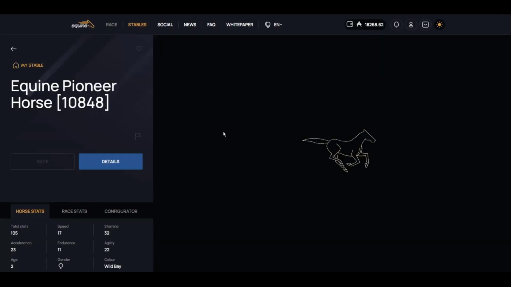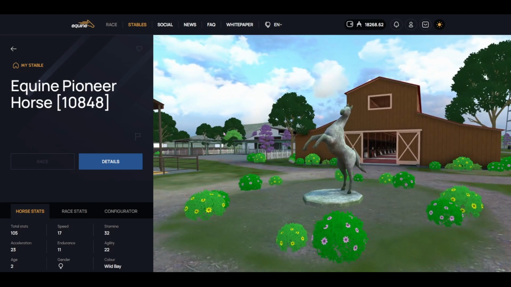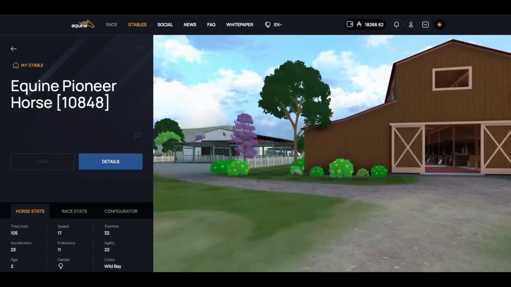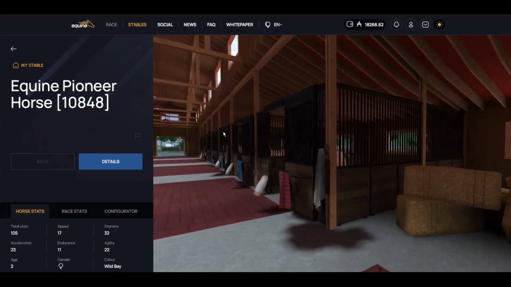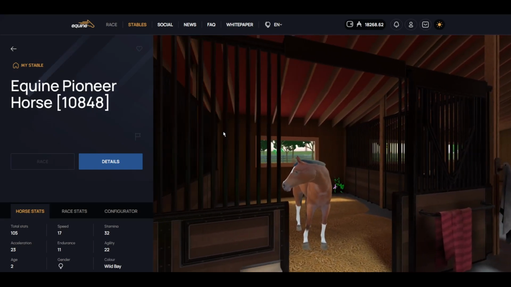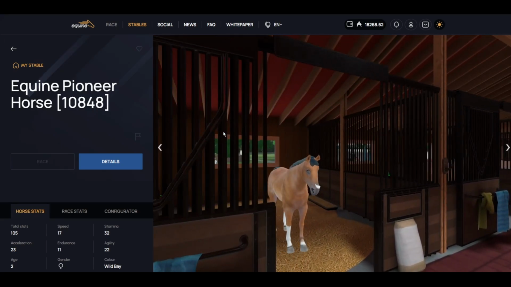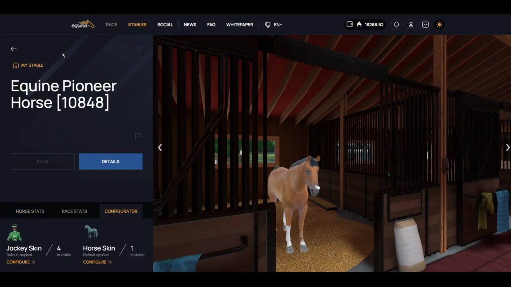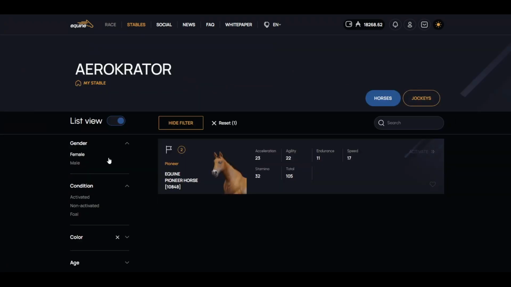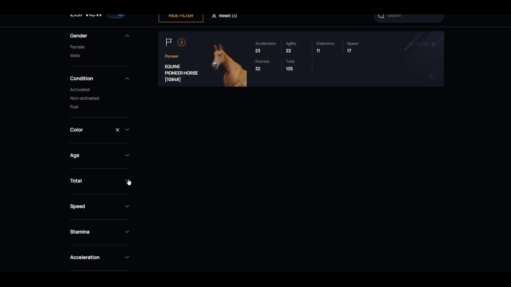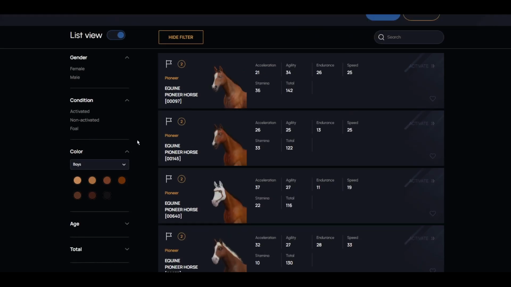And then if I want to see it in the 3D view and equip a specific jockey to it, I just click the horse in the list view and I switch automatically to the 3D one. And here I'm not touching anything, the camera goes in automatically and goes to my wild bay horse. You can see here wild bay. So here I would be able to configure anything. Let's go back to the list view. There are many different filters, age, total stats, and so on, but you get how it works.